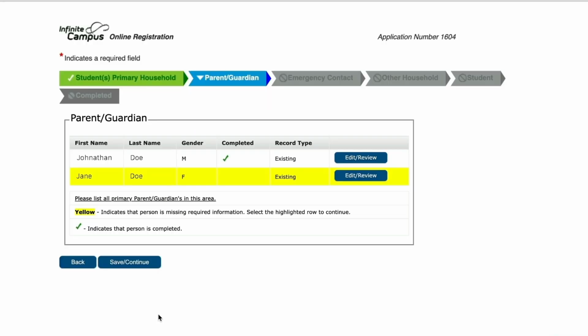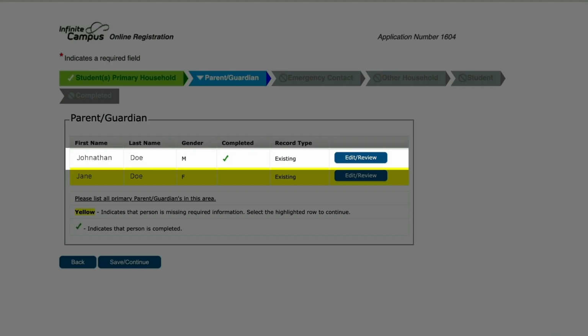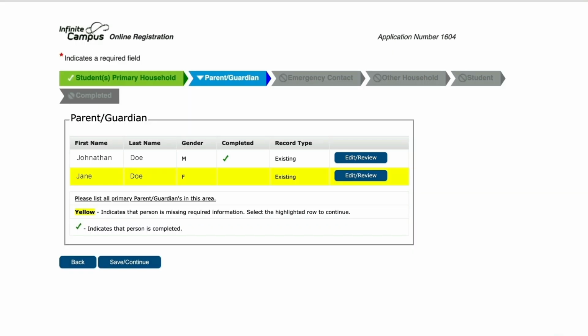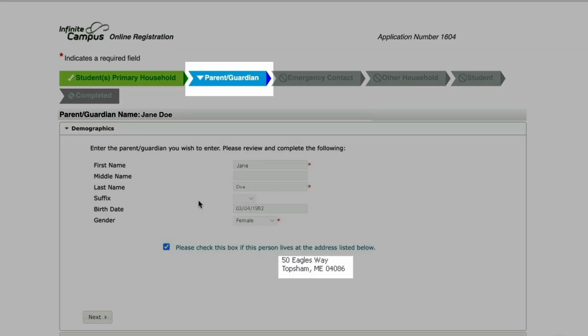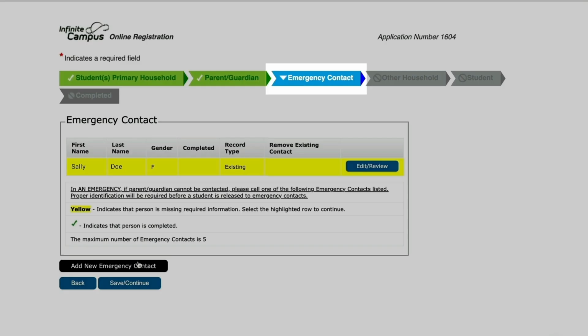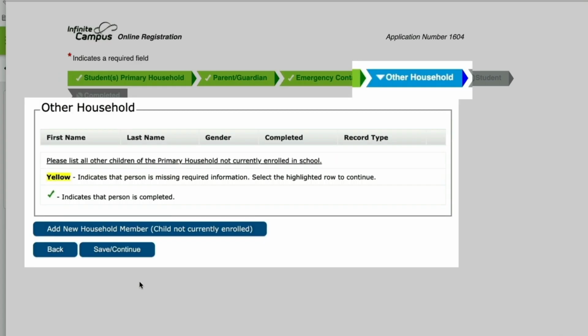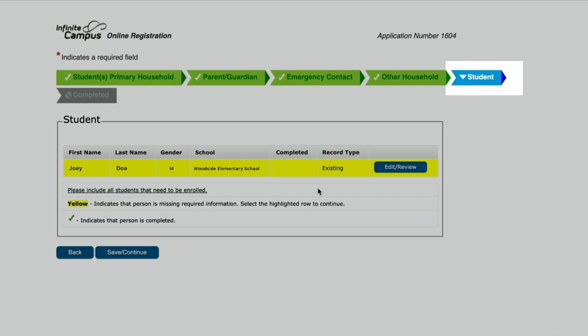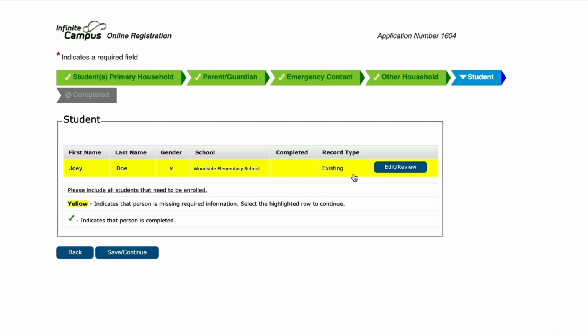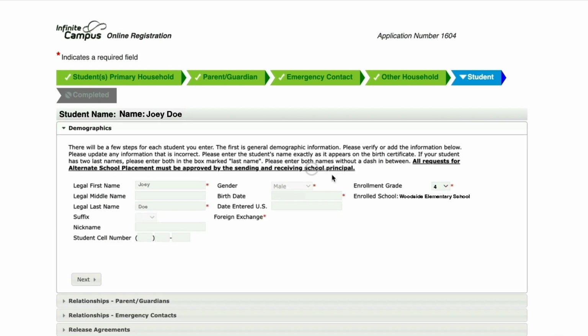You will see that you are back at the parent-guardian screen, only now there should be a green check mark in the first parent's row to show that their information is completed. If there are no other parents or guardians, click the Save/Continue button to move on. If there's another parent, then click the Edit Review button on the right side of the yellow row for that parent. You will go through this process for any remaining parents or guardians, emergency contacts, any other family members that live in the home who are not registered within our school district, and of course, the student information. Each time, making sure that the fields with the red asterisk are completed and correct.